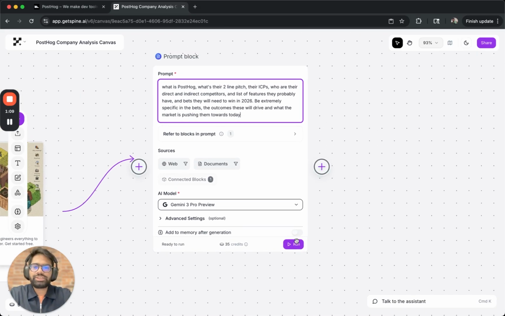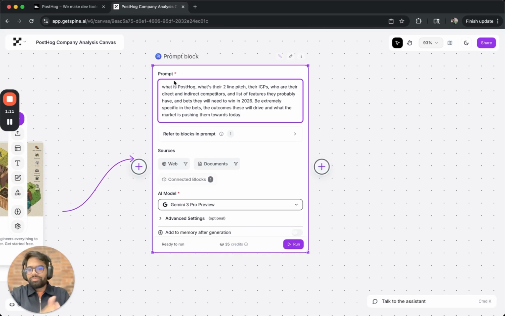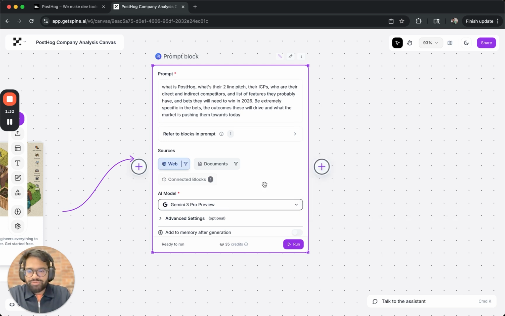The prompt essentially says something like, what is PostHog? What is their two-line pitch? ICPs? Who were the direct and indirect competitors? List of features they probably have. Maybe the bets they probably want to make in 2026. Doing some very quick market analysis to understand the things that they could possibly build in 2026. Also go to web search. We have 300 plus AI models, but I'm going to stick with Gemini 3 Pro for this purpose. And I'm just going to go ahead and hit run.